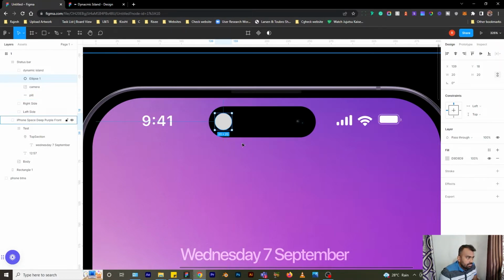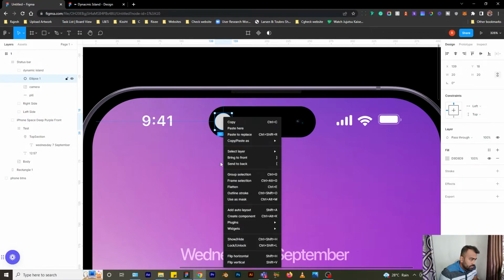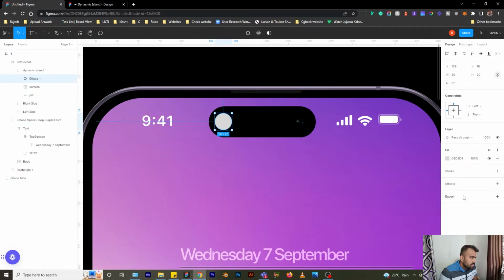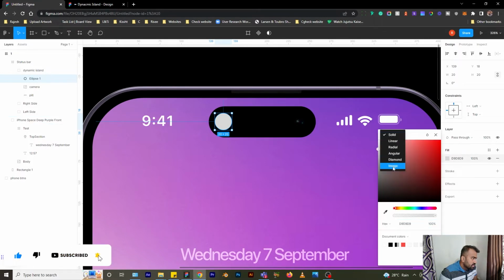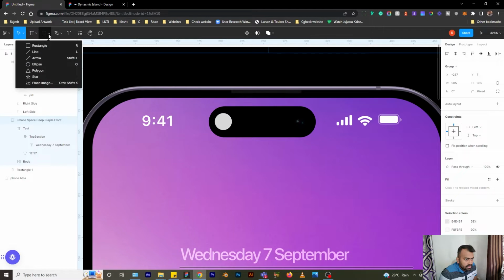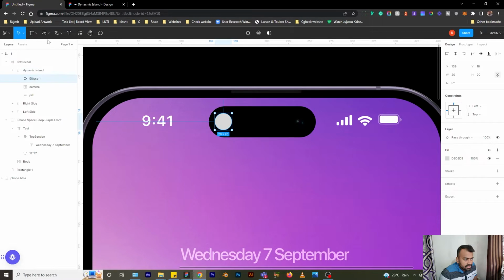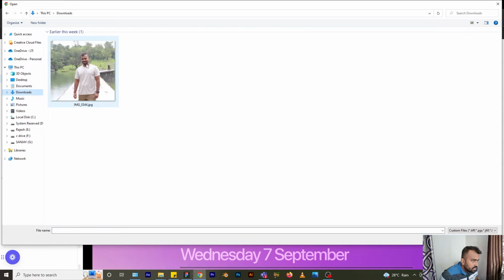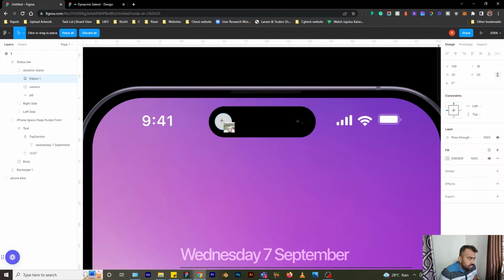Then I want to add a profile picture here. So there are multiple options. Either you can download the UI Faces plugin, or you can add the image from here also for a profile picture. And the last option is place image. So just go to the downloads. I have my profile picture, open, just near the circle, just place it. That's it.